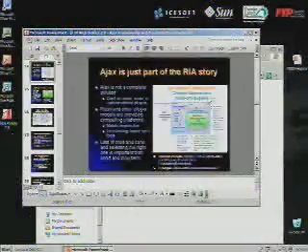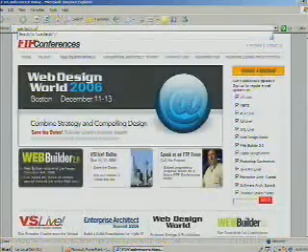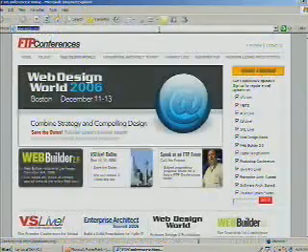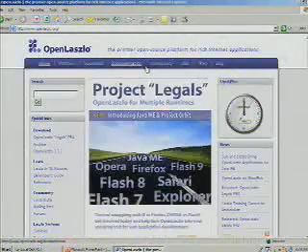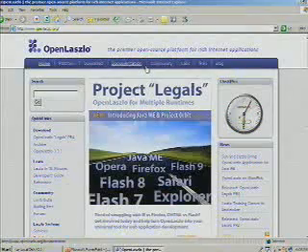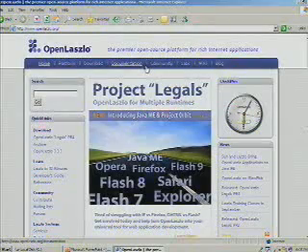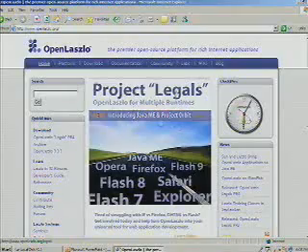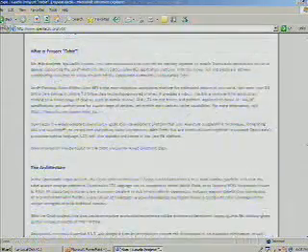So let's very briefly take a look at what OpenLaszlo is doing. So openlaszlo.org is where you can download their SDK. Laszlo is a declarative language, which means you say how the application is going to look and how it's going to behave, instead of spending all of the time writing all the procedural code. So they have this demonstrator called Project Legals, which we're going to jump into once I find the right link here.